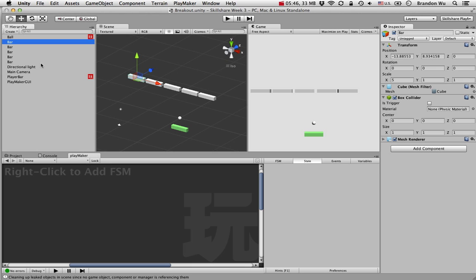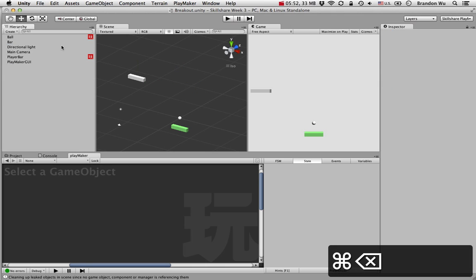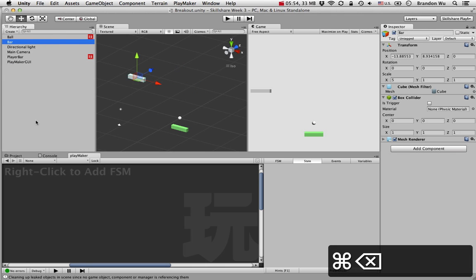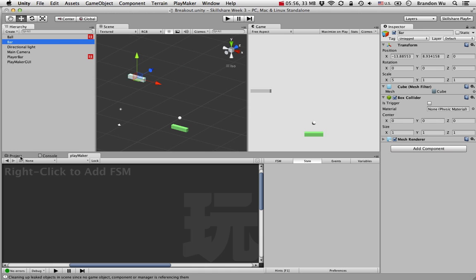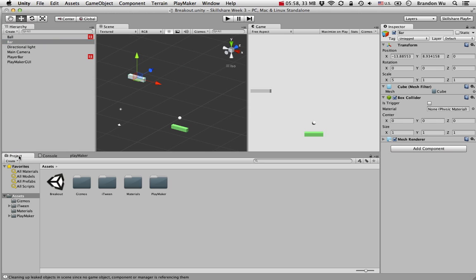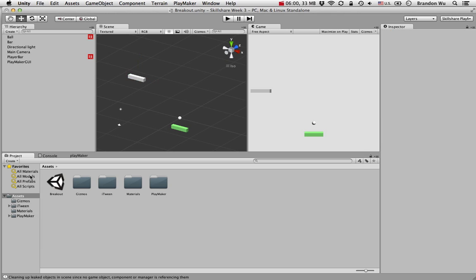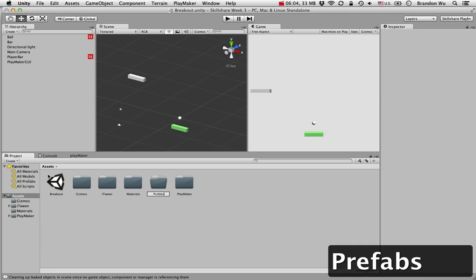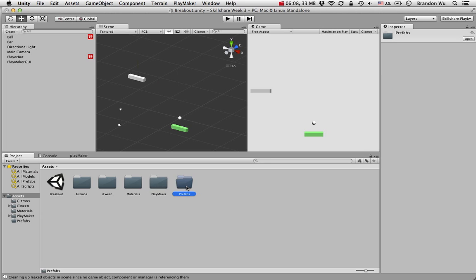So first of all, let's remove most of these. Let's just hit Control Delete, Command Delete, remove them, and start with just one. Now let's go to the project view, and I'm going to create a folder called Prefabs, and that's where I'm going to store all my prefabs. And again, prefabs is just a term for these things that you can continue to reuse, right?